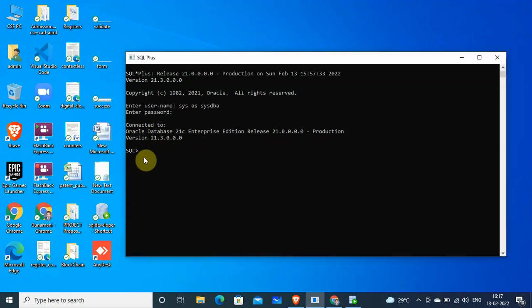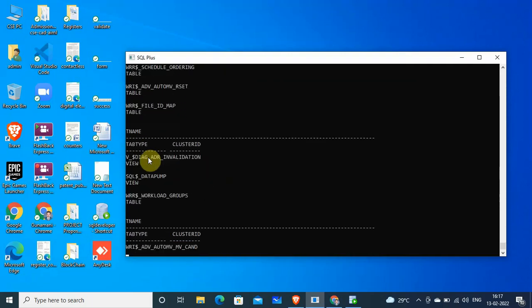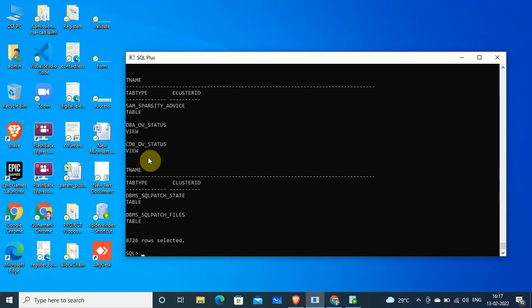If you want to check, you can check it here also. I type select star from tab, that is, select all from tab, which lists the tables, and a semicolon. Just press enter, and you can see the number of objects, everything is appearing. Don't worry, because there are a lot of things; you can see all of them coming. Anyway, it will stop. There are 8726 rows selected. All the tables and everything are available there. Fine. Up to this, I already told you yesterday in our previous video.